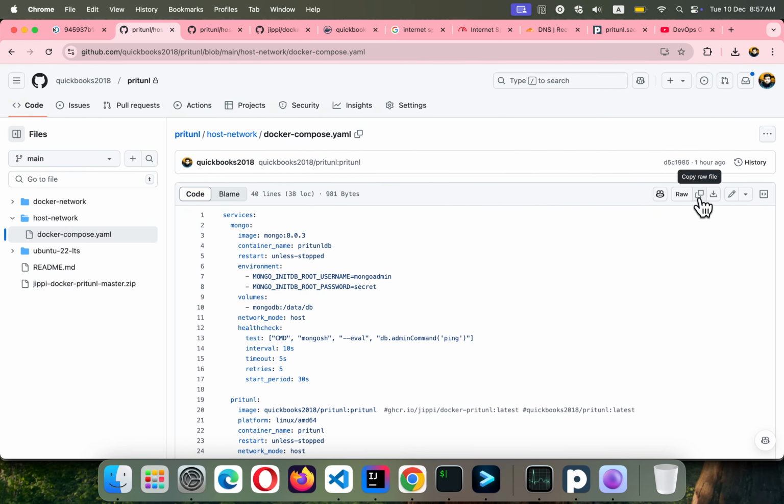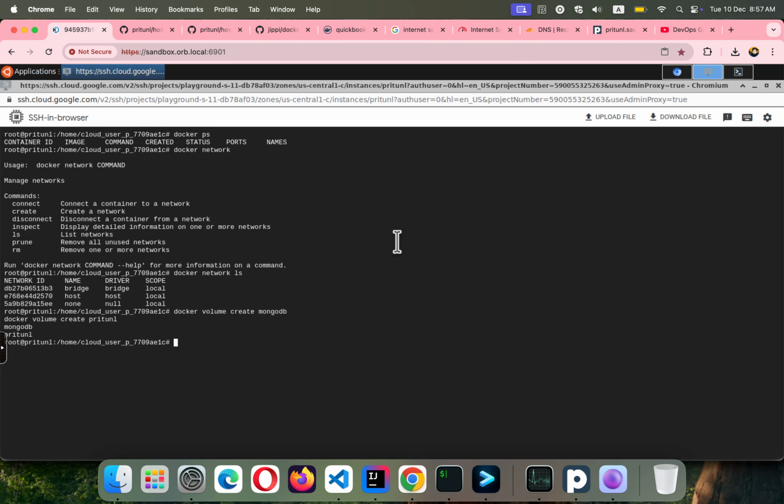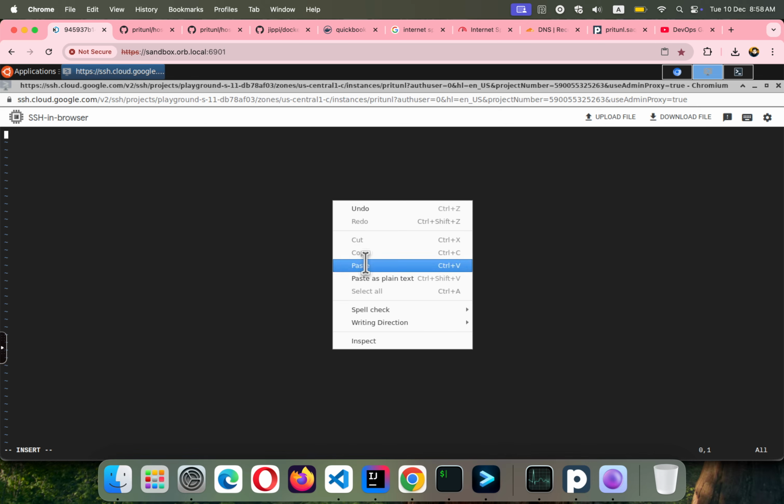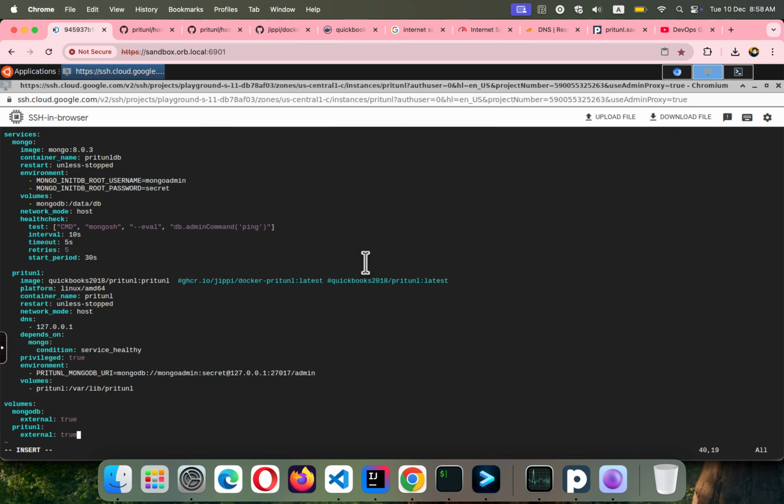So guys, simply copy this and paste it. I'm going to cd into root. If I do ls, we don't have anything here, so I'm going to create one file here, docker compose YAML. Simply paste this here. That's all we need to do.